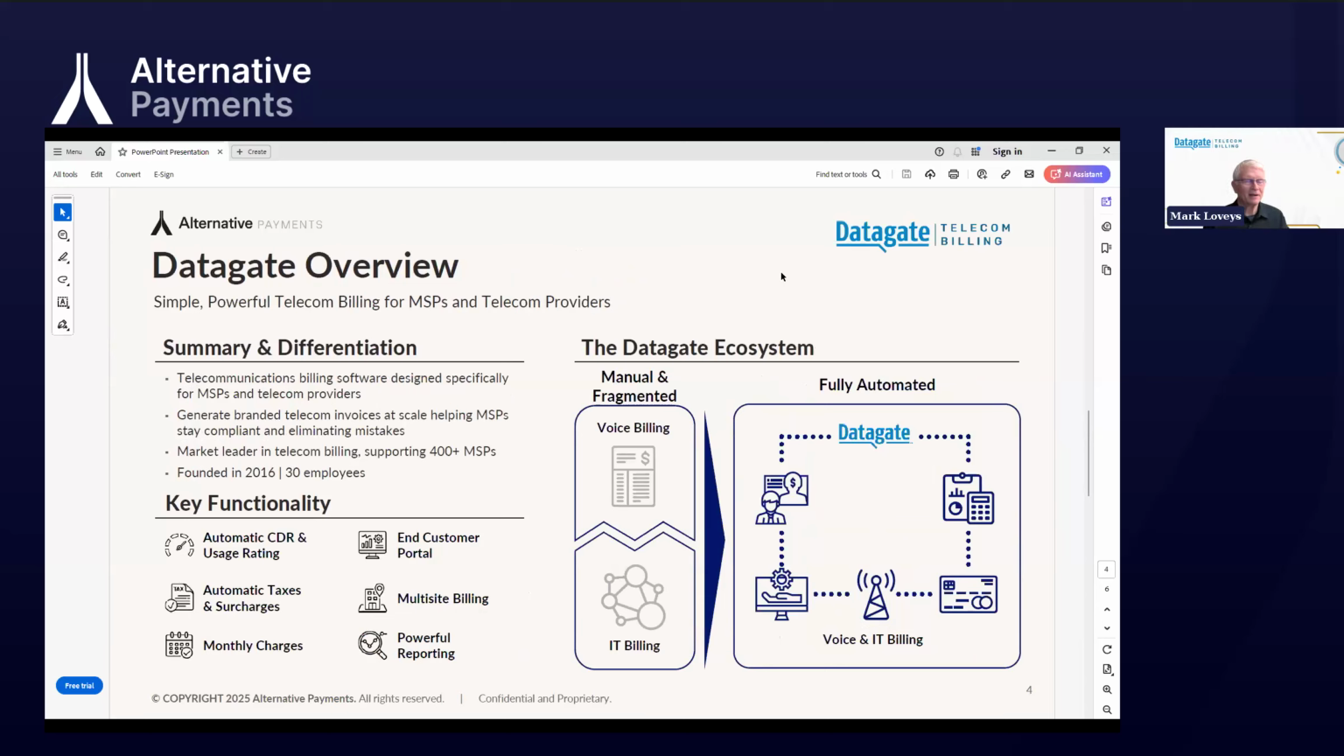Thank you, Baxter. It's great to be here, and I appreciate you having us on this podcast. So Datagate is a telecom billing solution designed for MSPs. I guess the important thing about Datagate is we are a stay-in-our-lane software company that focuses really on the telecom billing, and that's very important. I'll explain why that is. So we're designed specifically for MSPs, just like Alternative Payments, and telecom providers. We generate the branded telecom invoices, which is important for MSPs to be able to sell telecom services on their own paper, on their own invoice. That's a very, very important thing for an MSP to do.